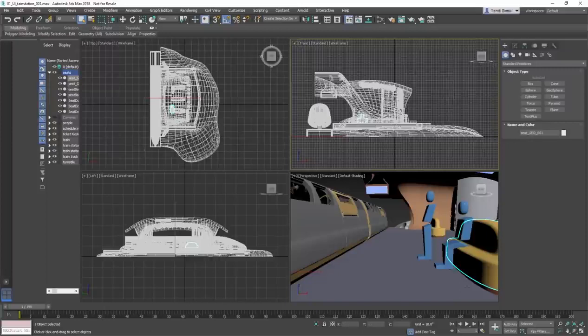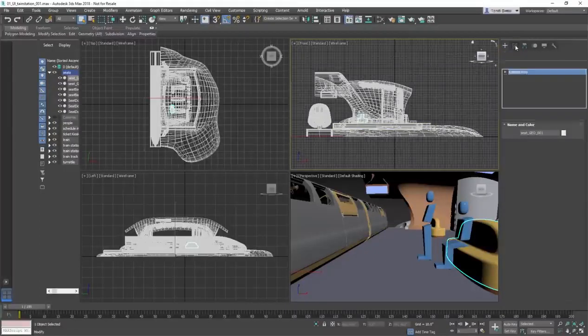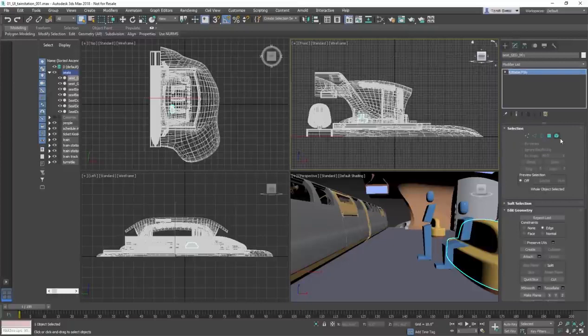For now, we'll concentrate on the first 2, Create and Modify. As their name implies, the Create panel is used to create geometry, and the Modify panel to change parameters and modify the shape or certain aspects of the geometry. Let's take a look at the Create panel.